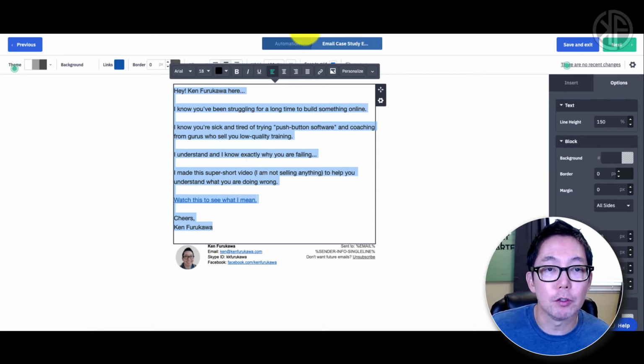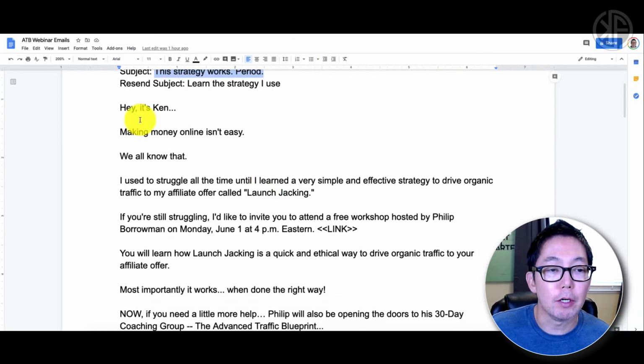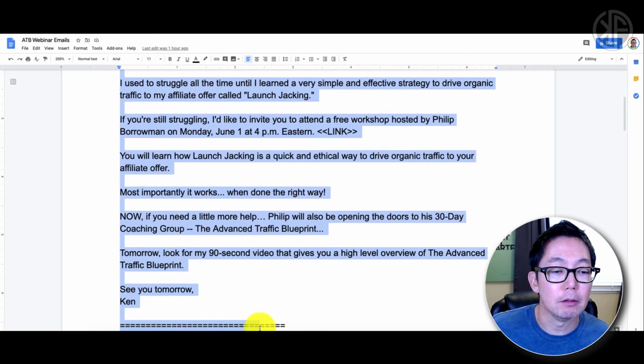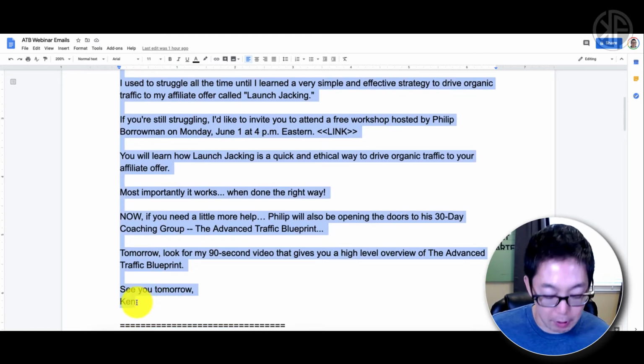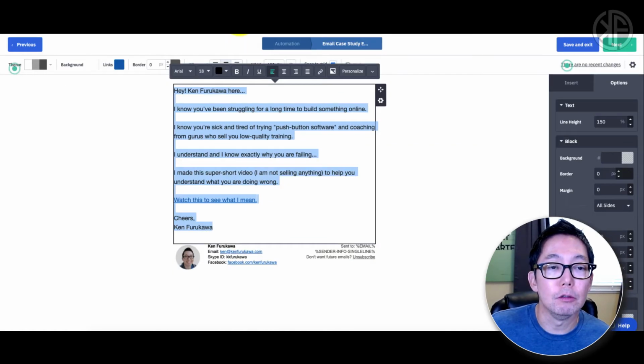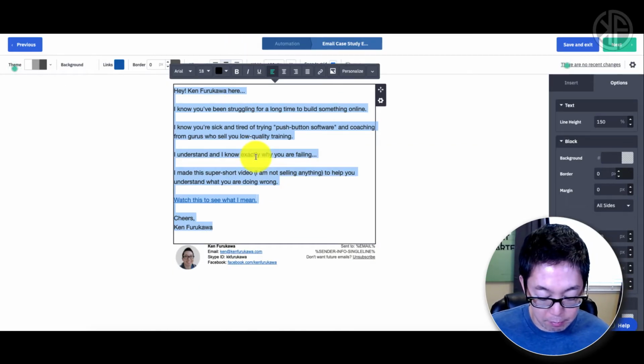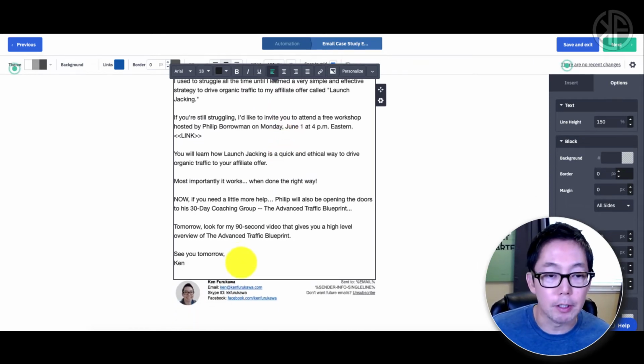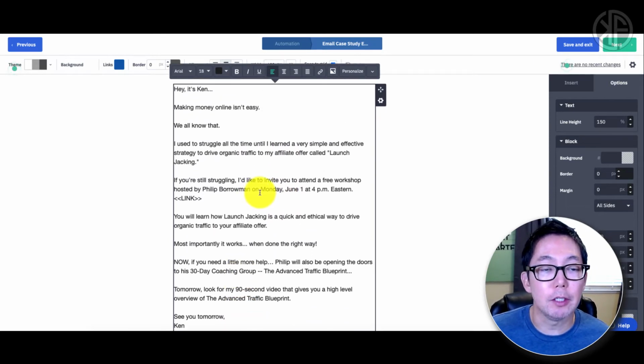Okay, so what we're going to do is we're going to go back to our document and we're going to actually copy this exact information here. Okay, and we're going to drop this in to our email. Okay, so this is the text that we had previously written. Once you've pasted in your text, you're going to want to go through and format it.